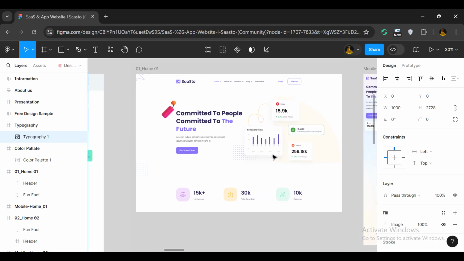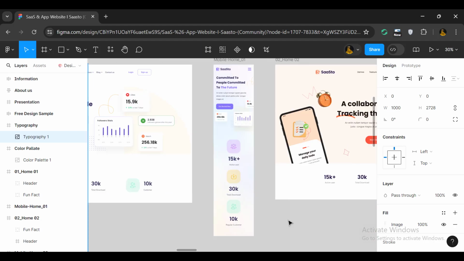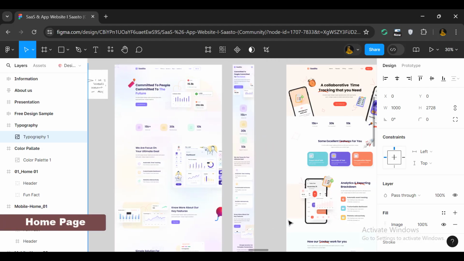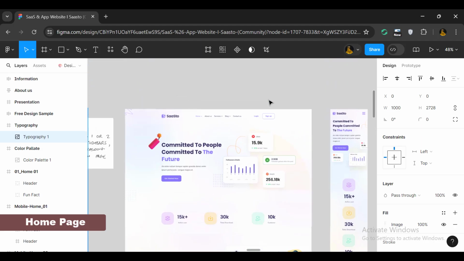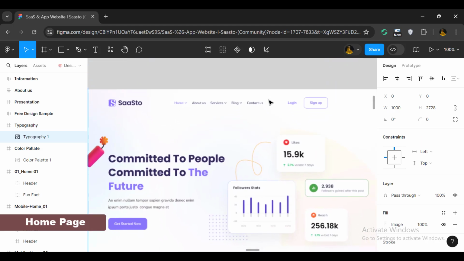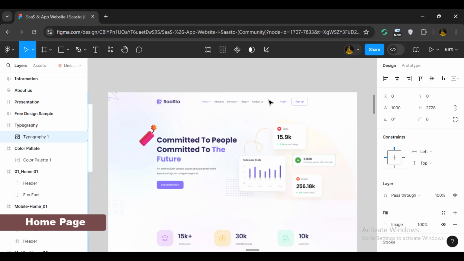Let's move on to designing high-fidelity wireframes for each key page, starting with the home page. Design the home page with these sections. First, let's design the home page. This page is the face of your website, and it's essential to make a great first impression.